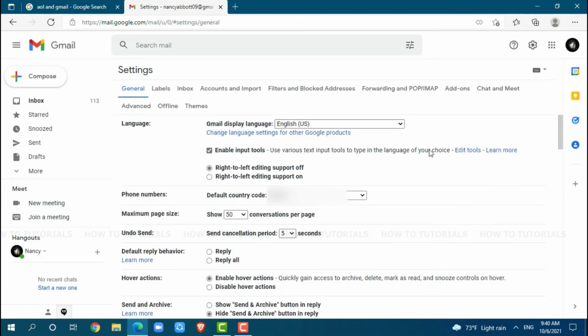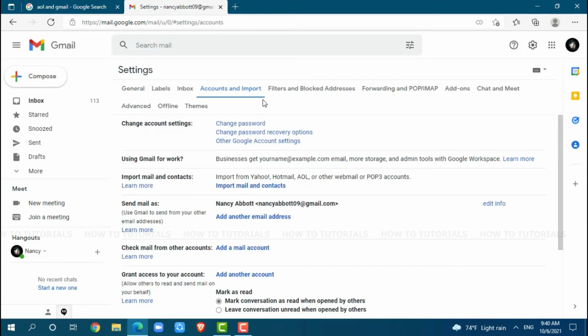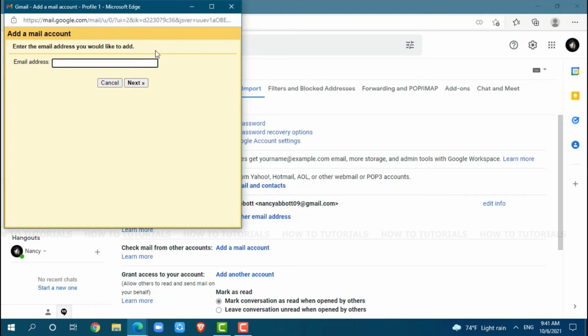Under the settings page, you click on Accounts and Import. Under the Accounts and Import section, you can see the option of Check mail from other accounts. You click on Add a mail account. Here, you need to type in the email address of the account that you want to link with your Gmail. As we are going to add an AOL email address for this video, you provide your AOL email address. After you are done, you click on Next.